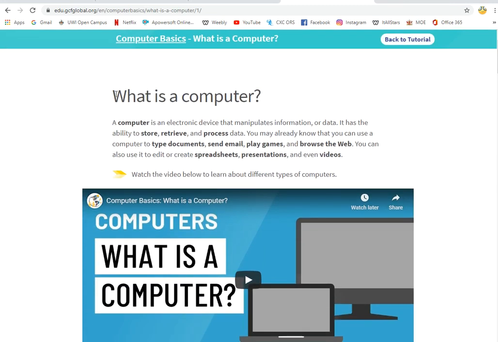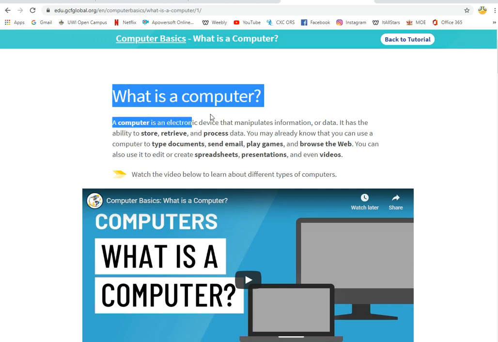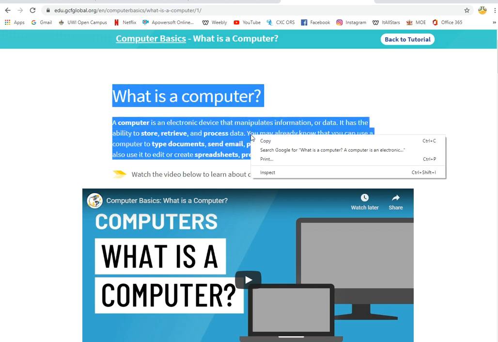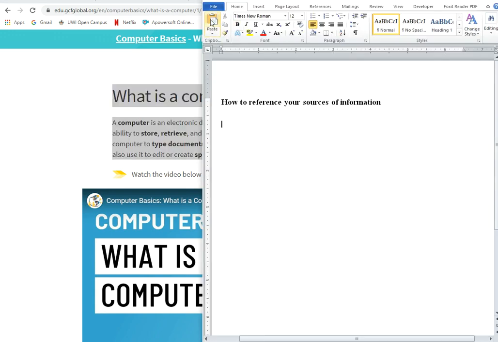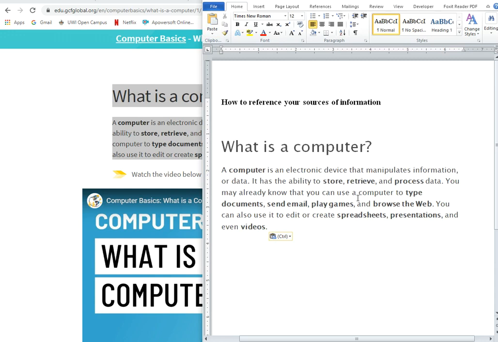Right. Now this tells me what is a computer. Now, if I was to copy this, so I highlight, right click on the blue, click copy, and then I paste it into my Word document. I have taken this information from somewhere else. Therefore, I need to reference it. So I'm going to have my reference. So I have computer definition taken from. Now I need to get the web address.